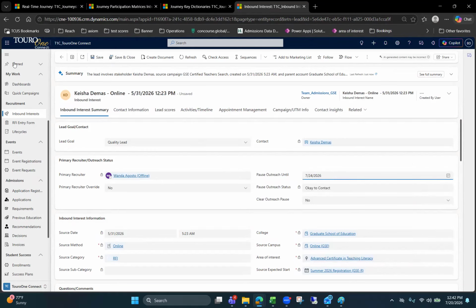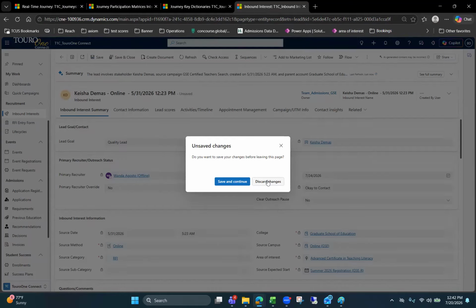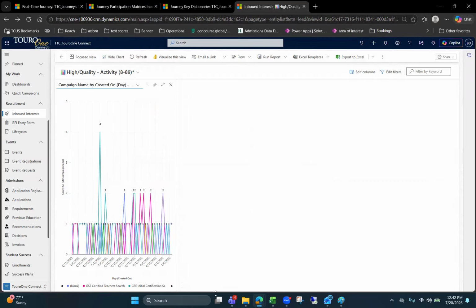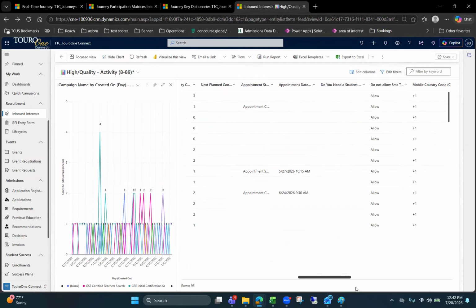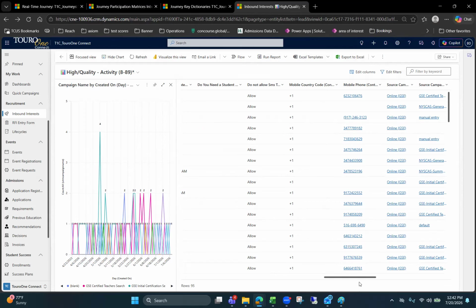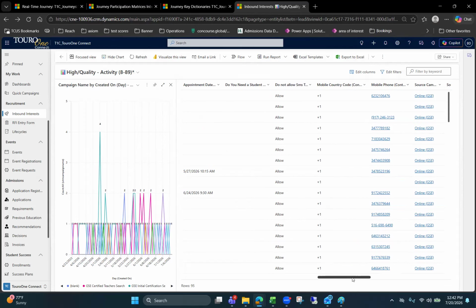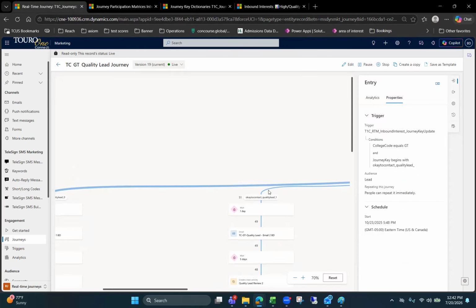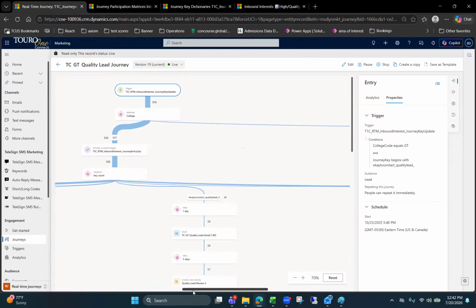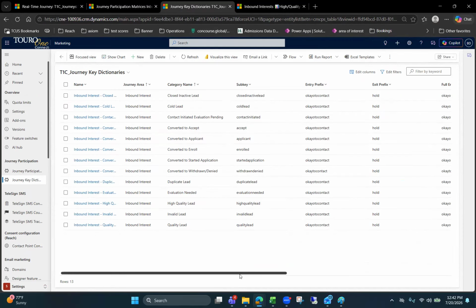So this field works with the key to determine where they are. And why is this important? What we were doing before is we were building individual journeys for each group for quality lead. It would have all triggers for GT or GE or GB. Now there's no need for individual triggers. It's one system trigger that looks at a particular field to determine who they are.